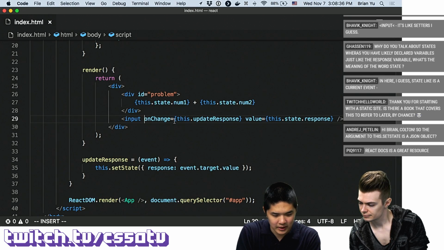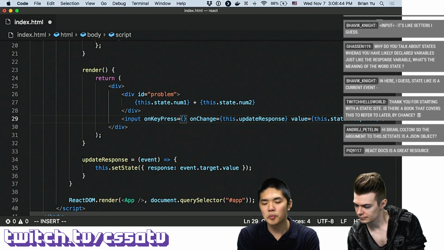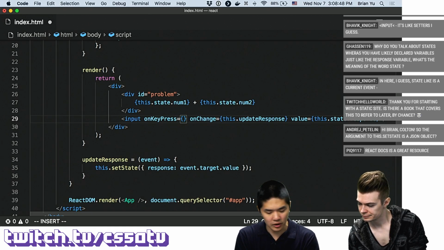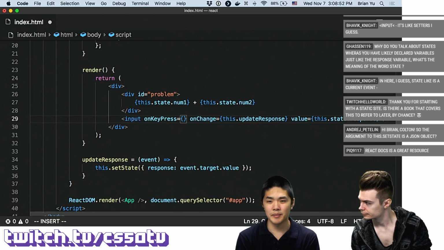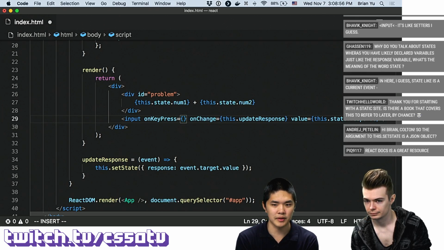So I'll go back here. In addition to input on change, let me add one that says on key press. In other words, whenever I press a key. There's no particular event for pressing the enter or return key specifically, but there is an event for saying when I press a key. And what I'm going to do is say, OK, when I press a key, let me check what key I pressed. And if that key is the enter key, then let me go ahead and do something interesting.